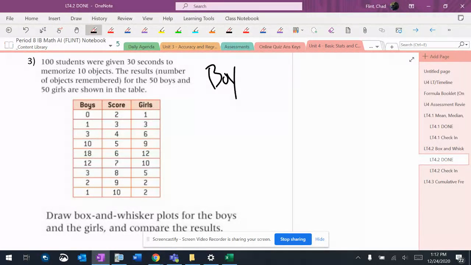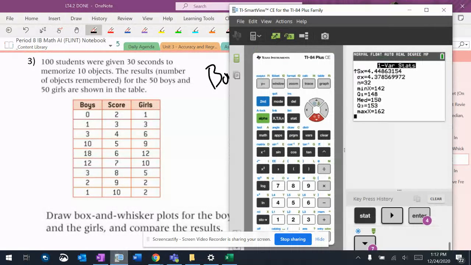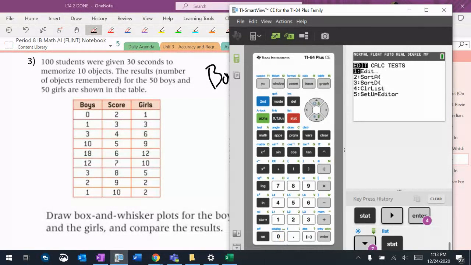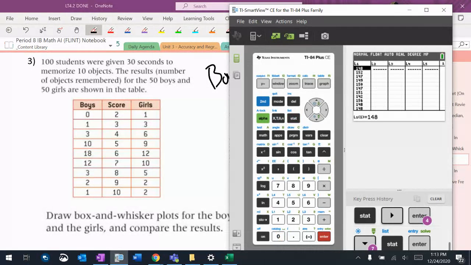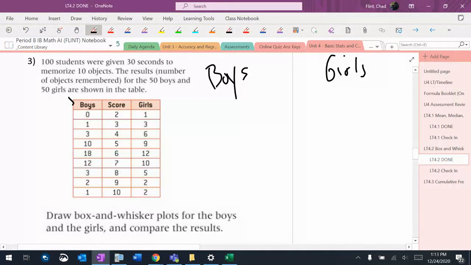So what I'm going to do is put the 5-number summaries underneath each of those. I can do them all in the calculator at once. I'm not sure that's going to be a great idea, so I'm going to do them one at a time. So stat, edit. All right, now, the one thing you have to remember here is these are frequencies. That's a frequency, and that's a frequency. And this is the score.